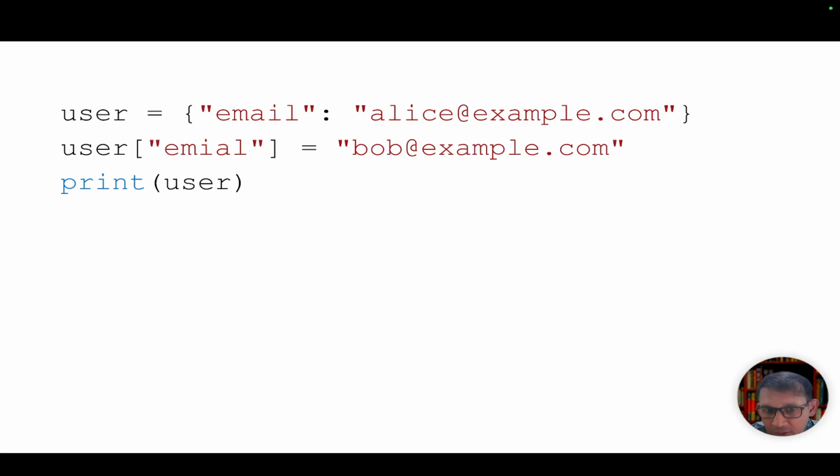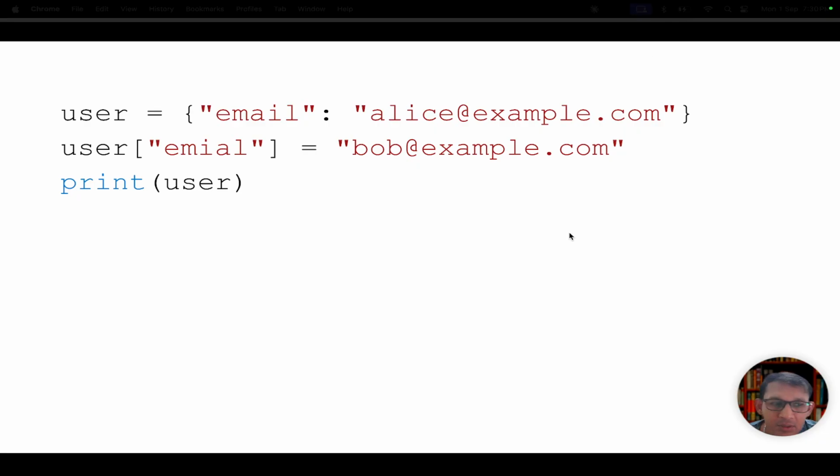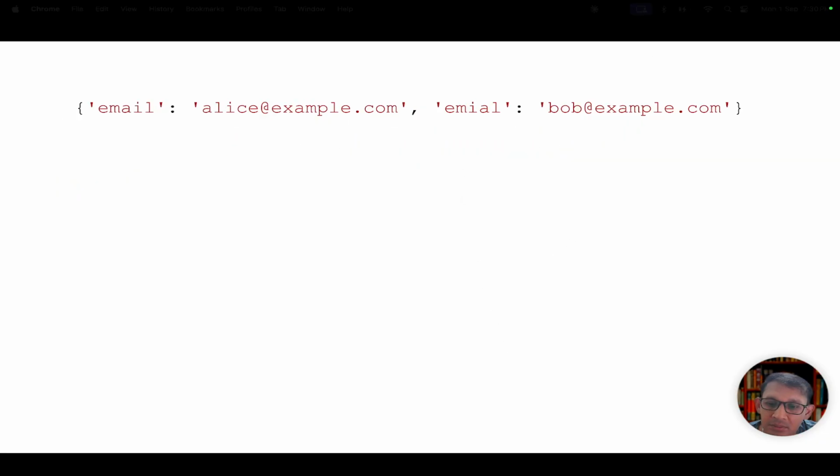What do you think this Python code prints? If you guessed it would update Alice's email to Bob's email, you'd be wrong. The output is actually this one. We now have two fields, and one simple typo just corrupted our data silently. This is what we call stringly typed programming in action.